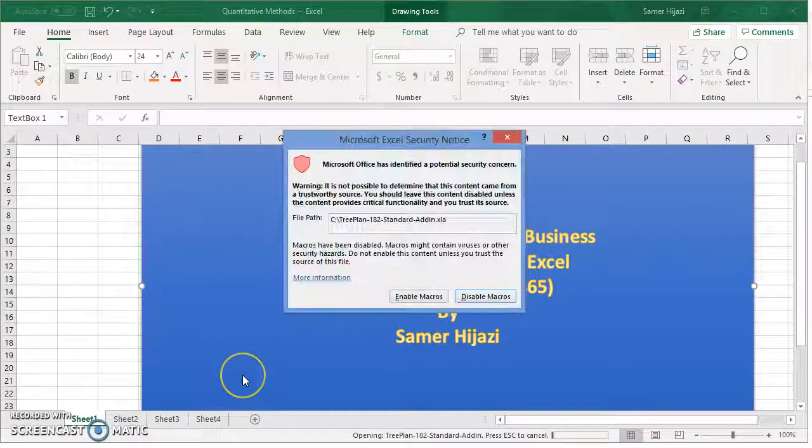it's going to open in Excel and it's going to ask you if you want to enable macros, simply because TreePlan has some macros that allow us to do the decision tree. So you need to enable macros, otherwise it's not going to work. Once you click on enable macros, you will see on the ribbon here an add-in ribbons which has TreePlan.